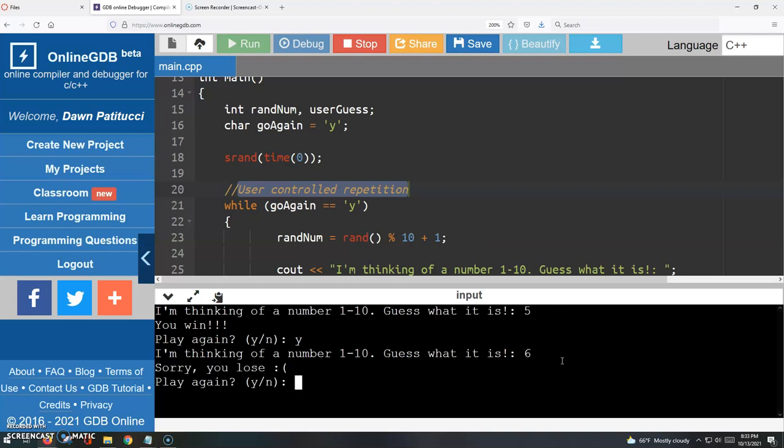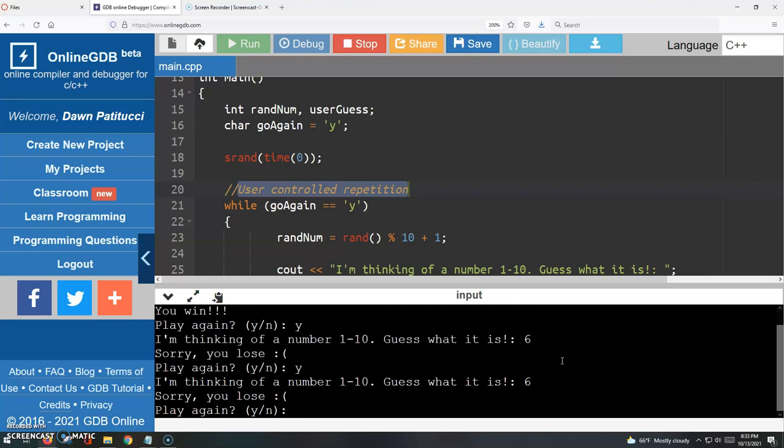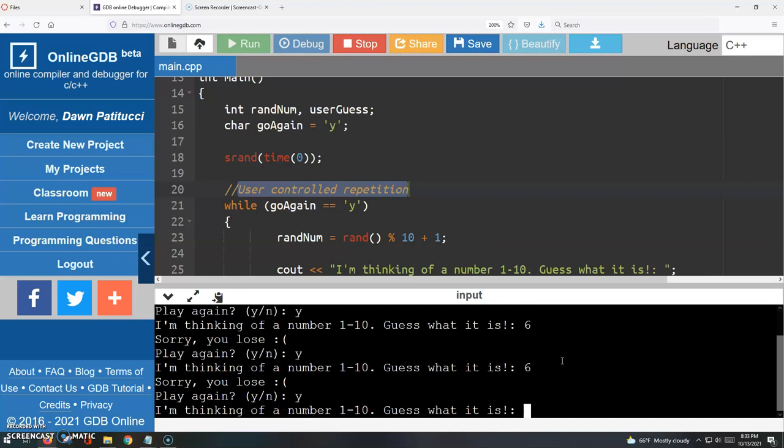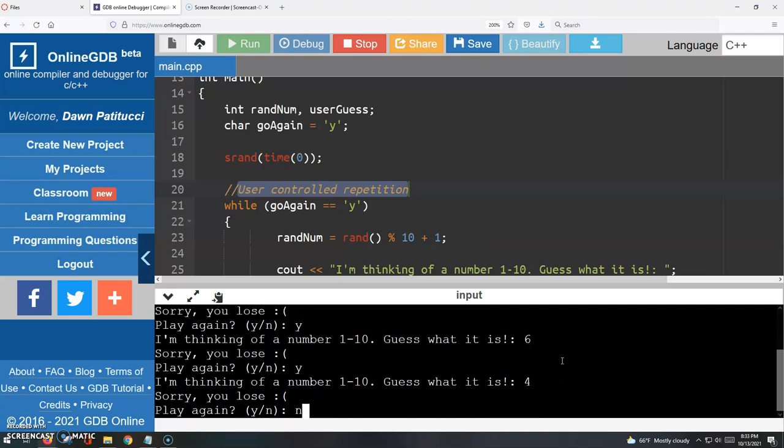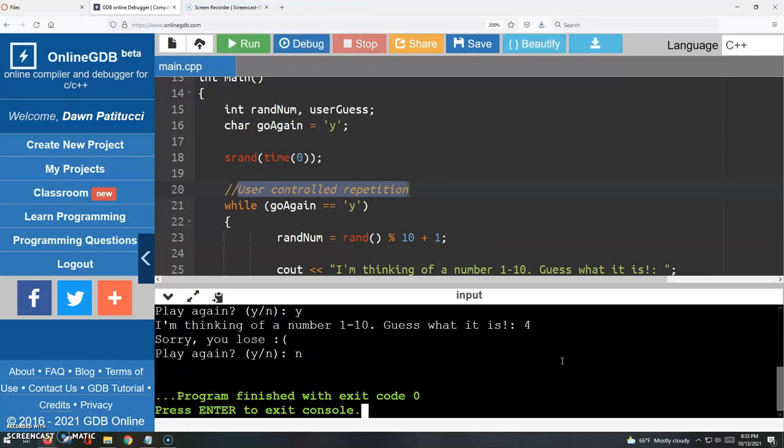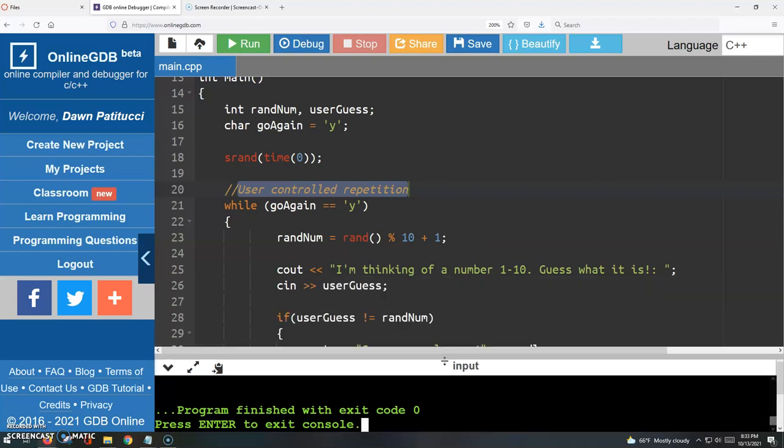I can play as often as I want, or as many times as I want, until I get tired of playing the game. It's not like a set amount of times. It depends on me and my whims and how many times I feel like playing. So finally, when I enter N for no, the loop will end and the program ends. So let's look at the code here.